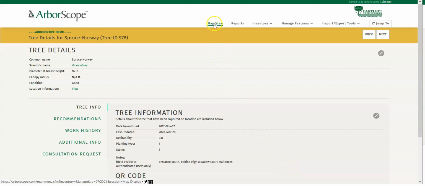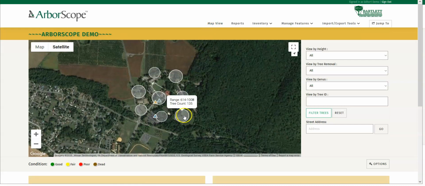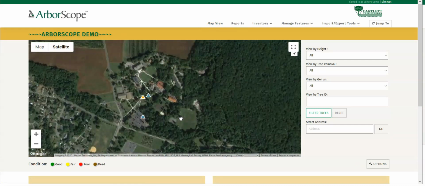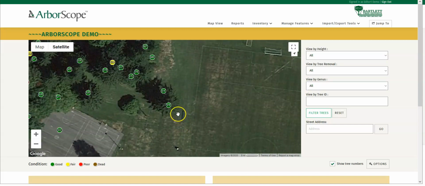We can come up here to our map view, and let's just double check to make sure it's where it's supposed to be. So when we zoom in, there it is, number 978, planted where it's supposed to be.